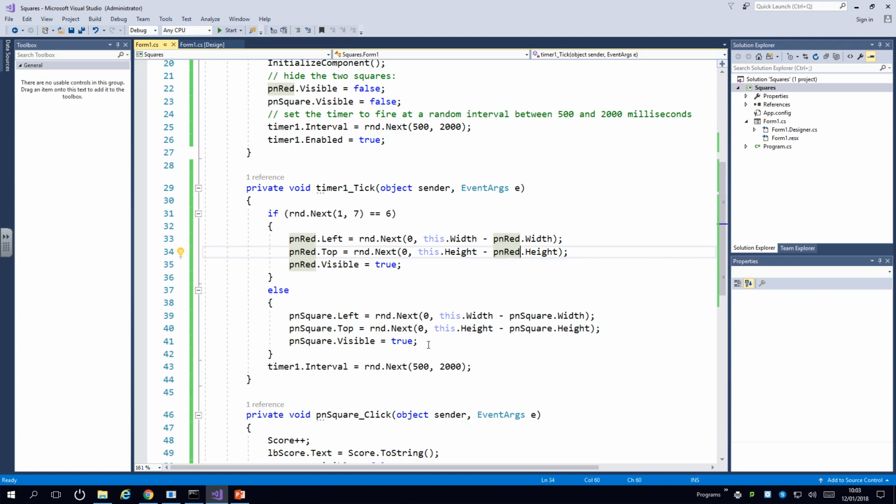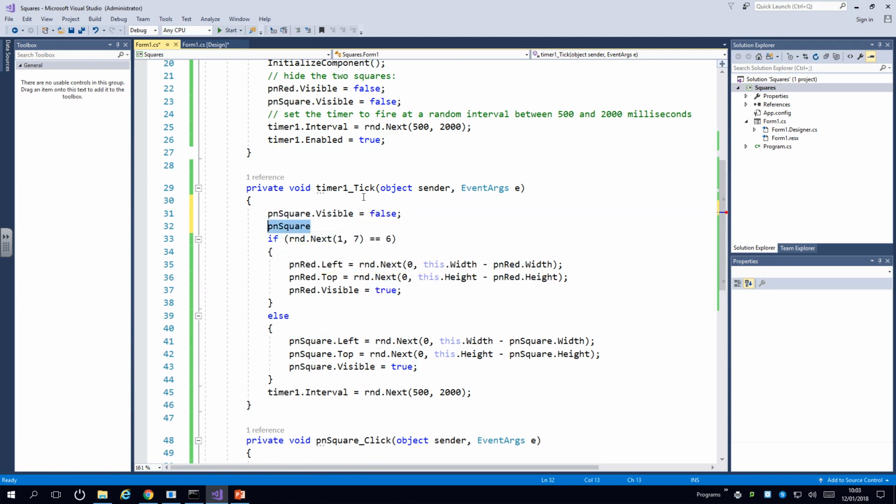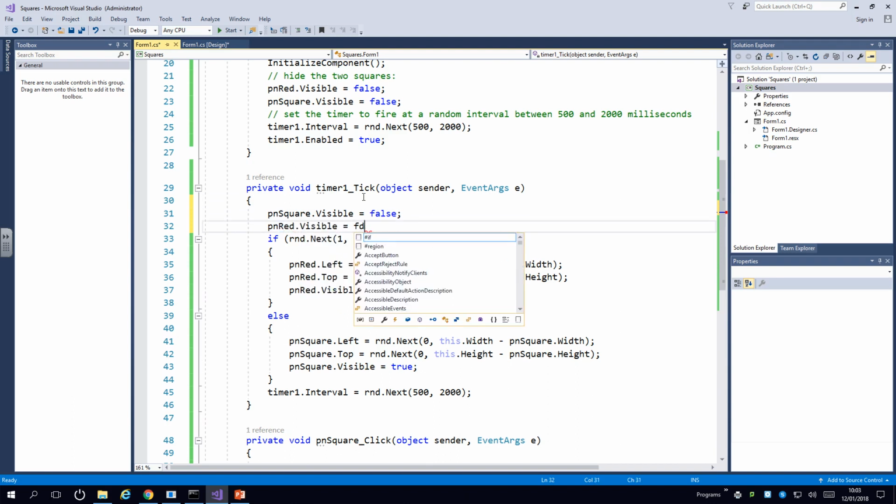So we actually need to say at the top pnRed.Visible equals false, and the same for the black square. So the first thing that happens when the timer triggers is we turn off both the red square and the black square. Then if it's the red square, we show that. If it's the black square, show that. And then we change our random number interval.